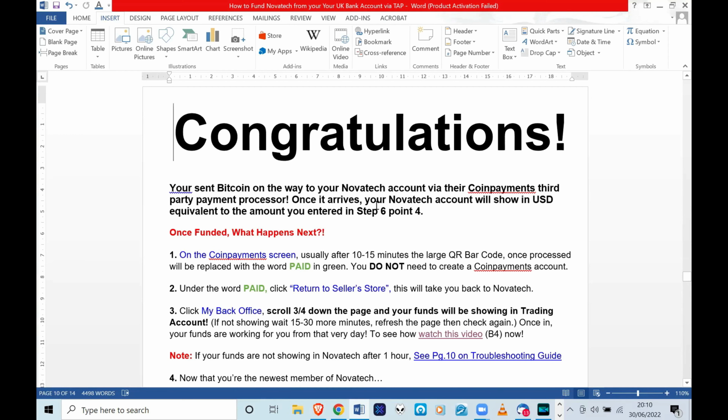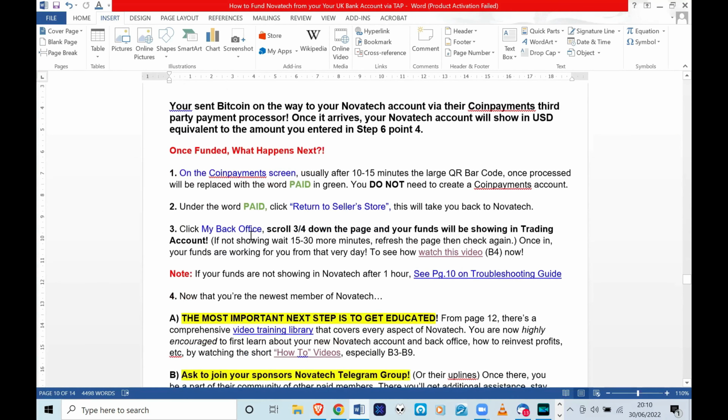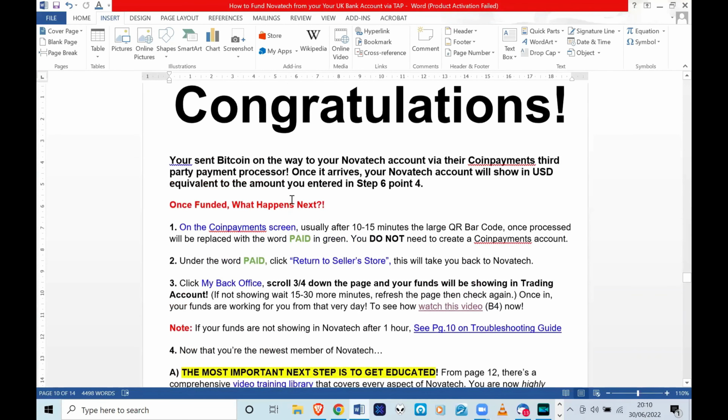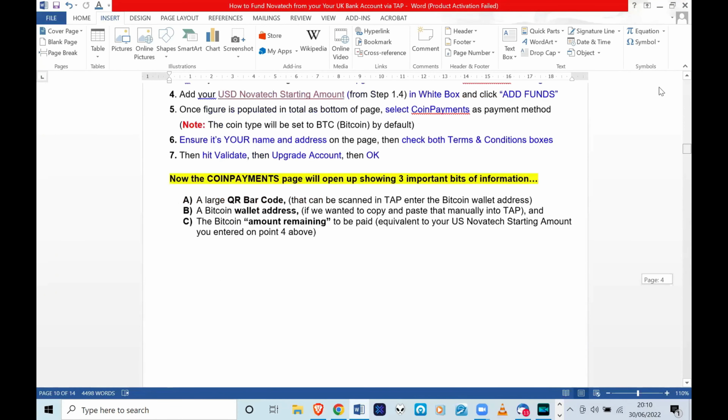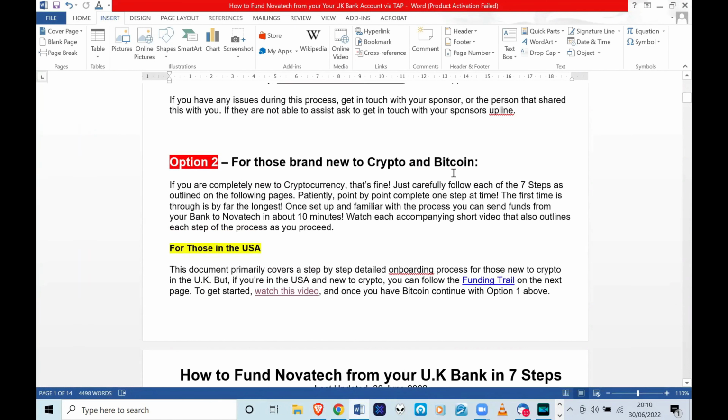Once it arrives, your NovaTech account will show in US dollars the equivalent of the amount that you entered in Bitcoin previously. And as soon as it's in there, what next? Well, then it will take them through what happens on the CoinPayments screen, and that's basically the end outcome for both options. The second option is for those who are brand new to crypto and Bitcoin.